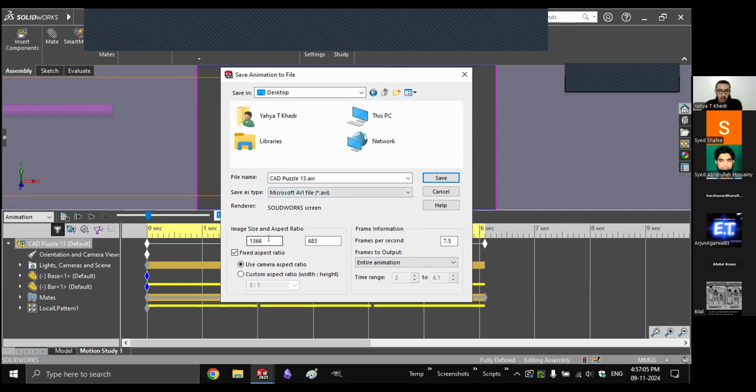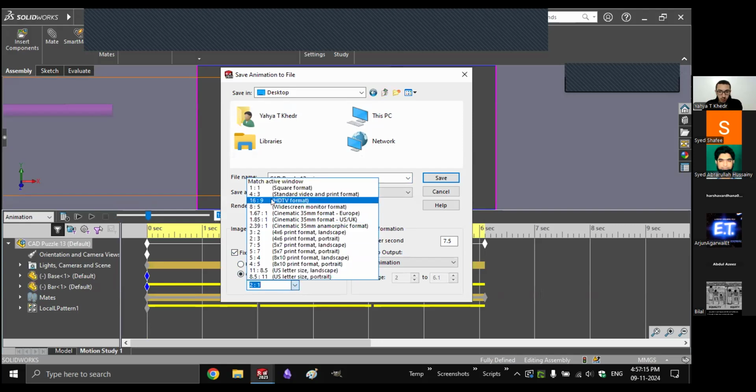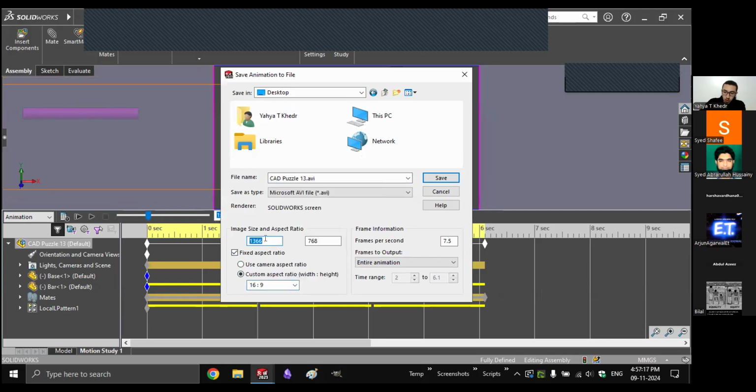So here I can select the file size, the image size and the aspect ratio. The aspect ratio is right now set using the camera. So I can select a custom one, let's say 16 by 9. And in that case, if I go with 1280 by 720, that's HD. If I go with 1920 by 1080, that's full HD, and so on.